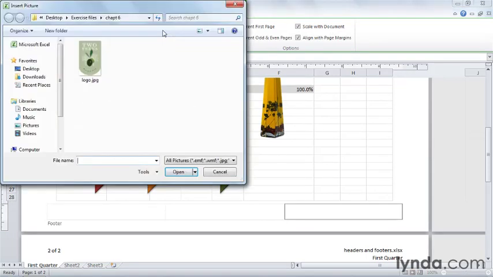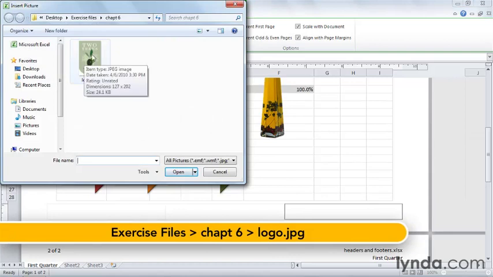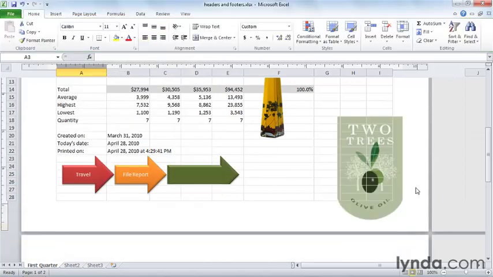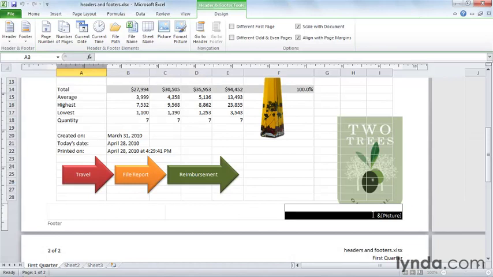So click Picture, and in the Chapter 6 folder of the exercise files, we have the Two Trees Olive Oil Company logo. Double click it. Now you don't actually see the picture here until you click off it. Now this is kind of big, so we want to modify it a little bit. Click back on here and make sure that this code &picture is selected. By the way, you could type any of these codes in, but I really don't advise it. It's too easy to make an error.